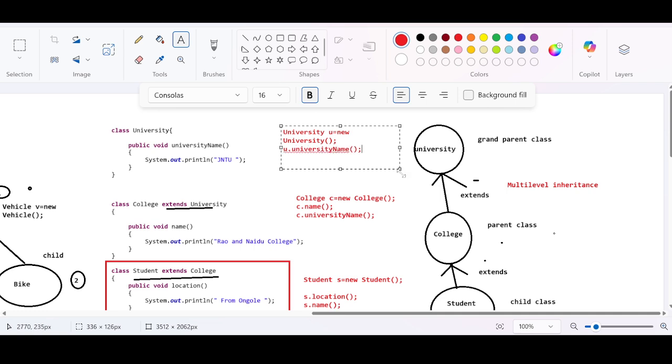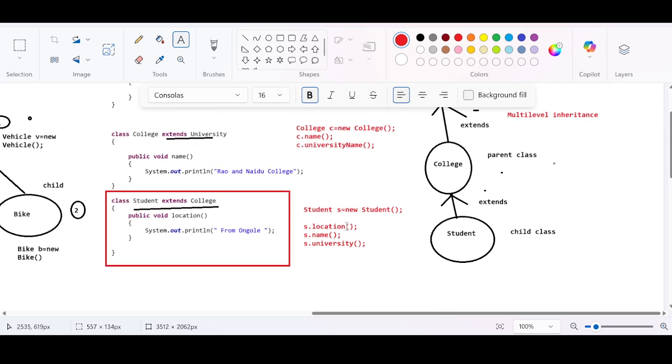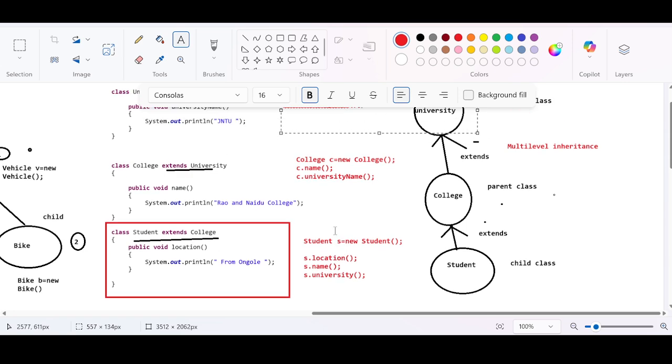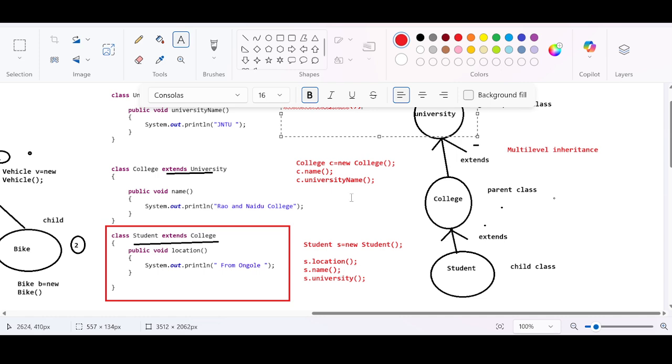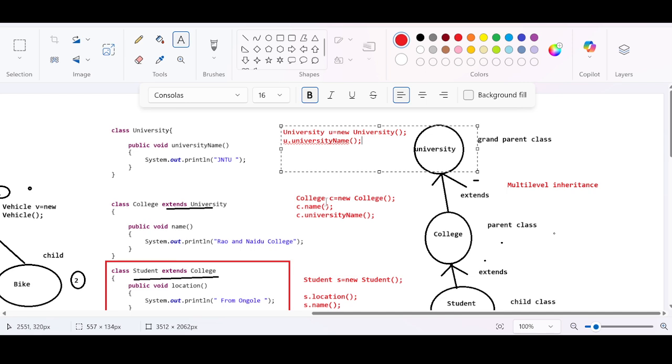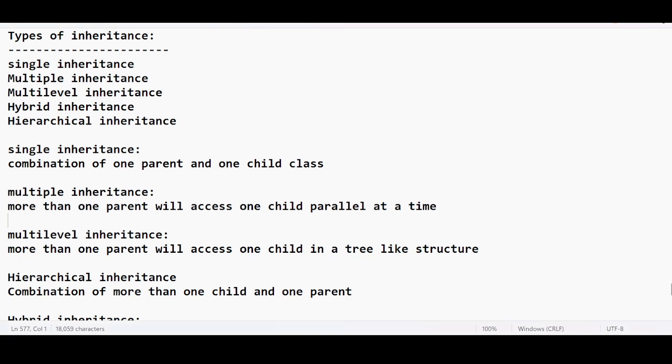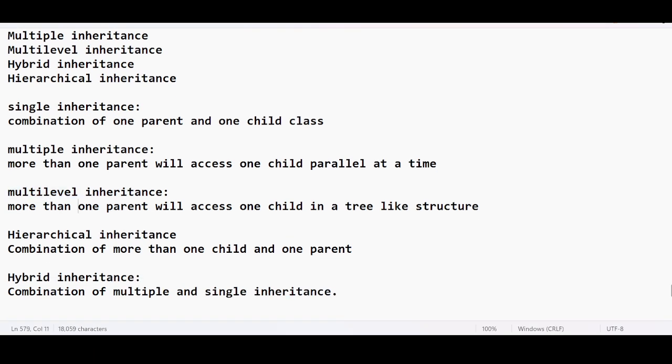If you see, there is a lot of advantage when the object is created for the child class. With the help of the child class, we can access all the parent class methods. And if you just climb up the ladder, if you just go up the hierarchy, the parent class can access only the grandparent class methods. The grandparent can access only its individual methods. So this concept is called multi-level, more than one level. If you go by definition, multi-level is nothing but more than one parent in a tree-like structure.